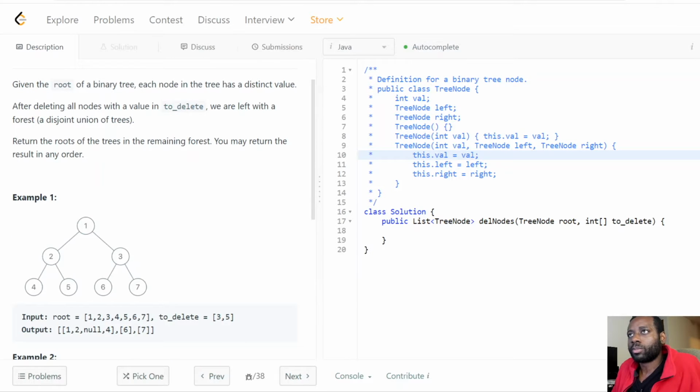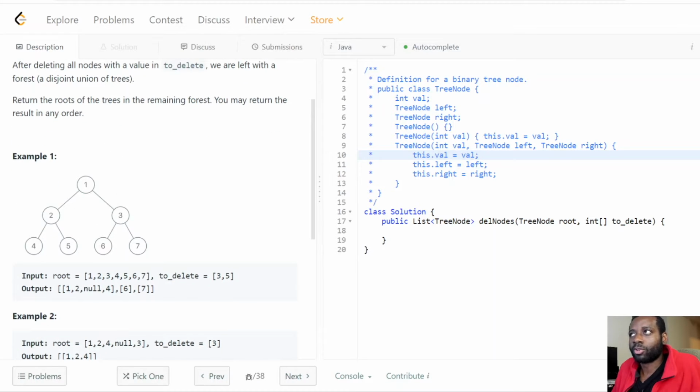So we're given the root of a binary tree and also a to_delete array, which contains the values of the nodes that we need to delete. After doing the deletions, we're going to be left with a bunch of different binary trees, which is what they mean by a forest, a disjoint union of trees. Our job is to return the root nodes of all the different trees, because we're going to have a bunch of trees that are not connected anymore. We need to return the roots of those different trees that we end up with.